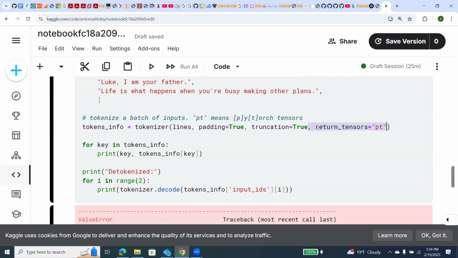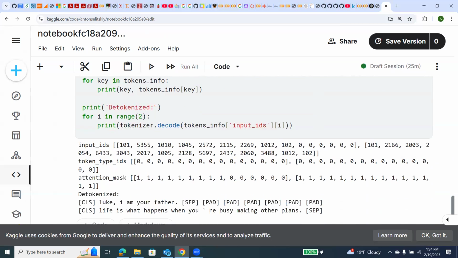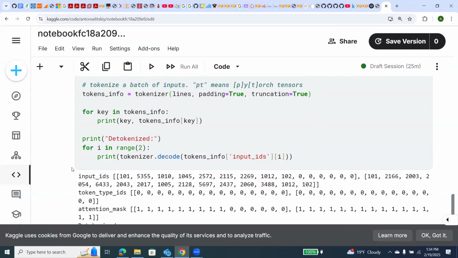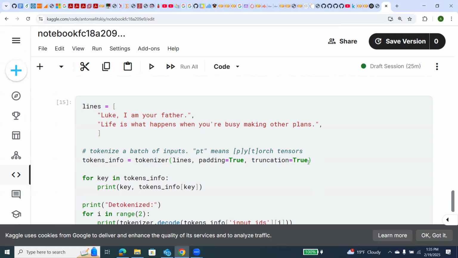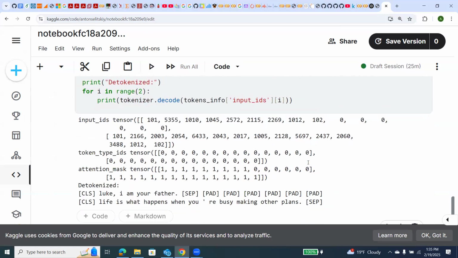So if I'm not using that, it will return the dictionary of string of lists. But if we use return tensors PT, it will return tensors in PyTorch format. You could return in TensorFlow TF. So we return this as tensors.